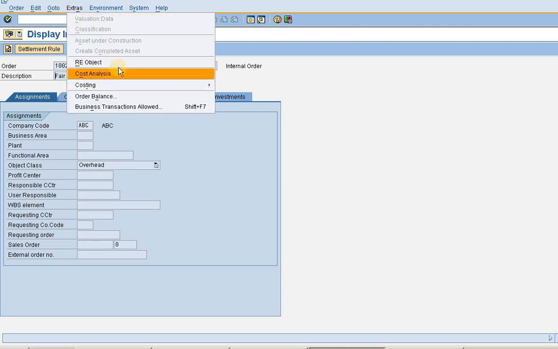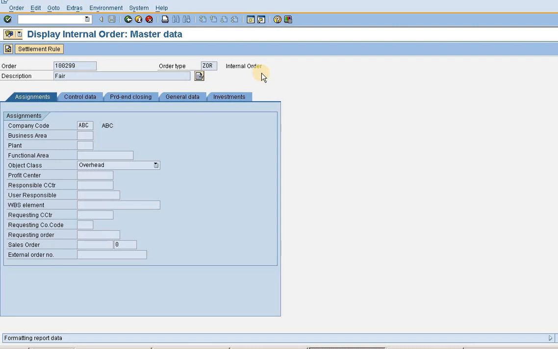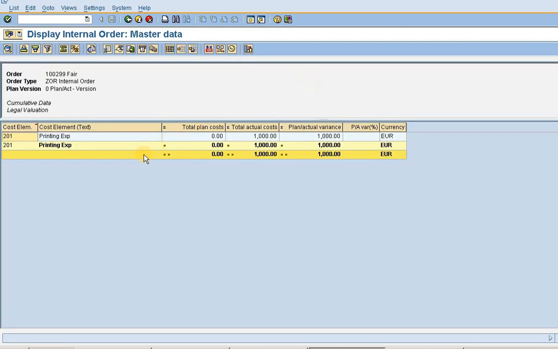Now I'll show you the cost. As you all know, we have to go to the cost analysis to check the cost that has happened against this order. 1000 is the cost which has happened against this order. Now what I'll do here is, I have taken this internal order as a reference.